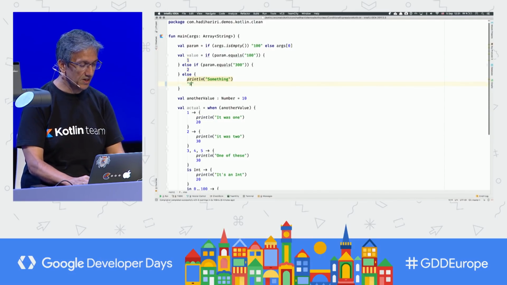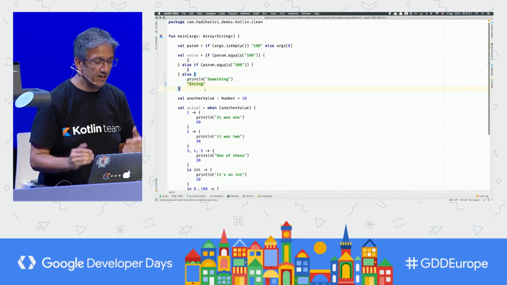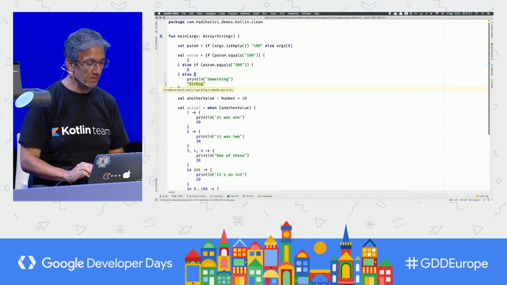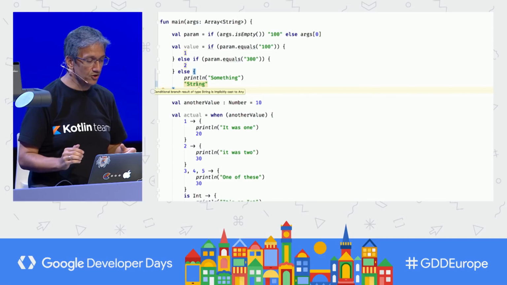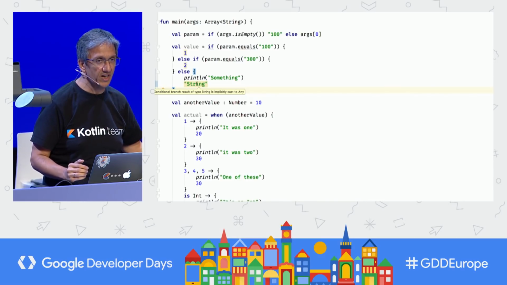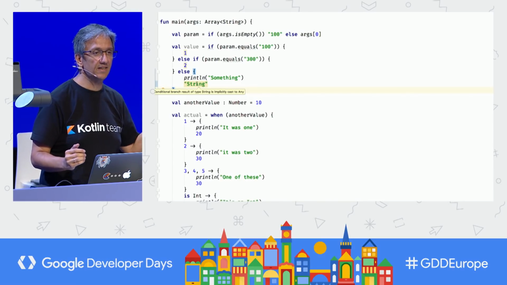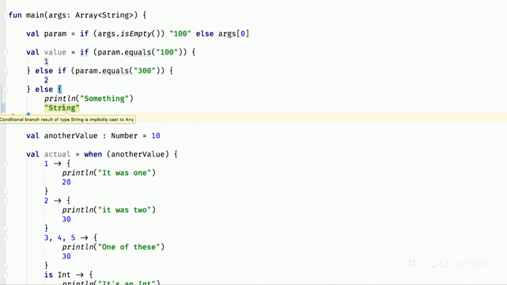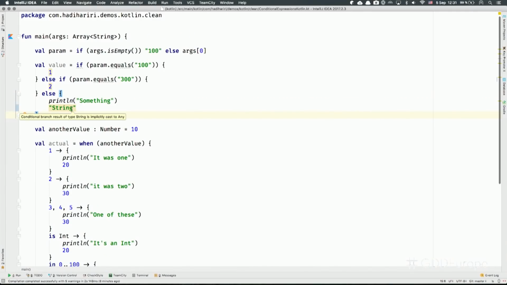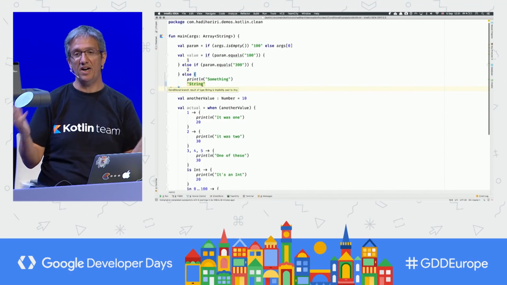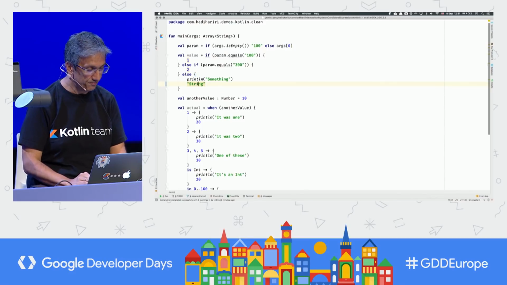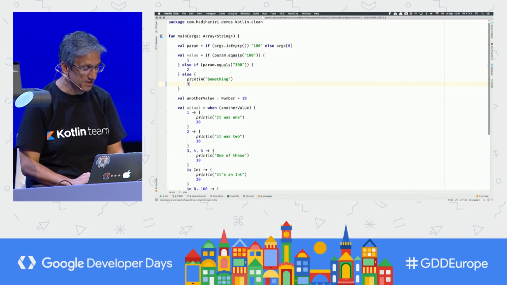I could even return a string here, right? But if I return a string, the compiler is going to give me a warning and say, well, conditional branch is returning a type string, so I'm casting the return type to any. Any is the top level object in Kotlin, right? Meaning that if you want to, you can return a different type per branch. Why would you want to? I don't know, but you can do it. Well, there are cases, obviously.